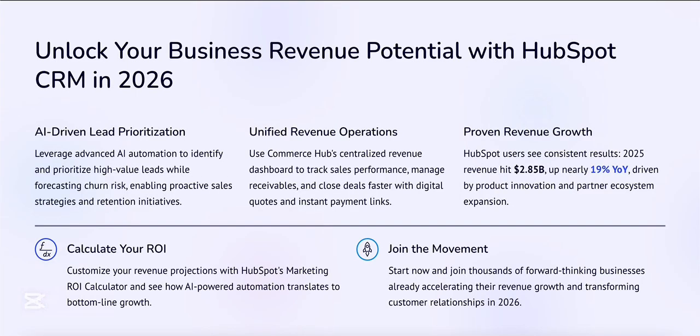Pro tip, use HubSpot's built-in AI forecasting. It analyzes patterns in your leads and predicts which ones will convert, okay? Which ones will convert, helping you focus on activities that bring real revenue.